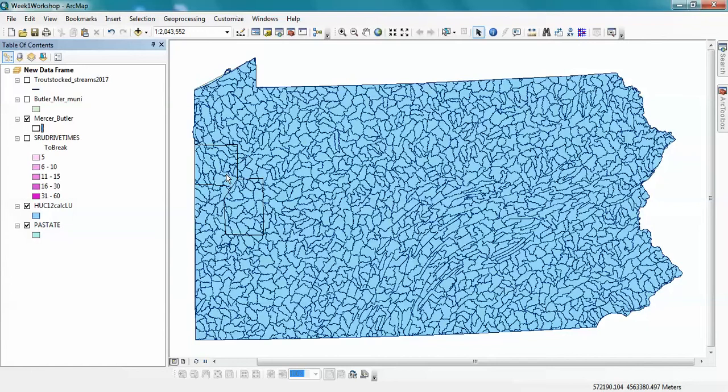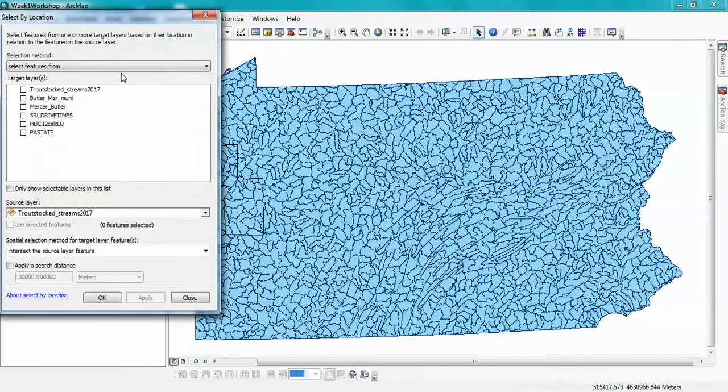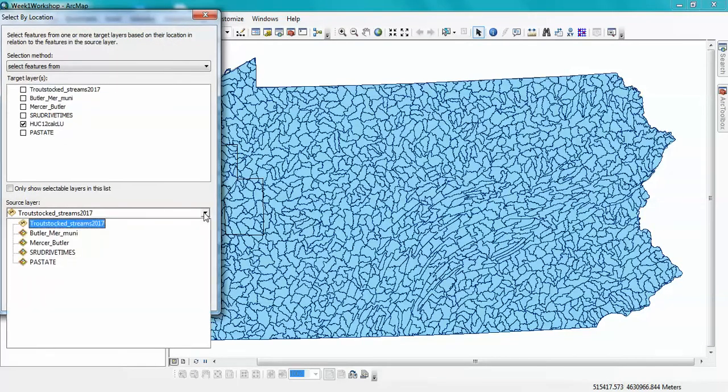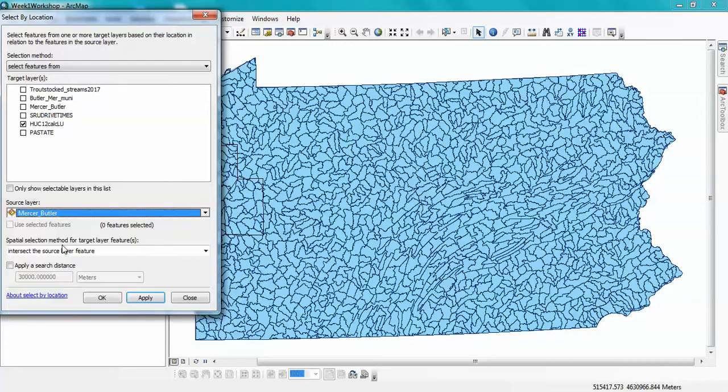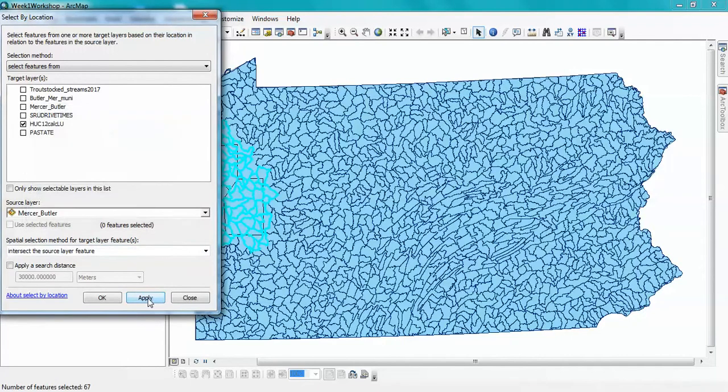Now, that's very different from a select option. So if you'll notice here, I could select by location, and I'm going to show you the 2 different outcomes from this. If I select by location the HUC 12s that co-occur with my counties, and you'll notice here I can say intersect. And again, later on we'll talk a little bit about all of the options. We could have, of course, intersect, are within a distance, or completely contain. But for right now we're going to use intersect, and I'm going to apply that.